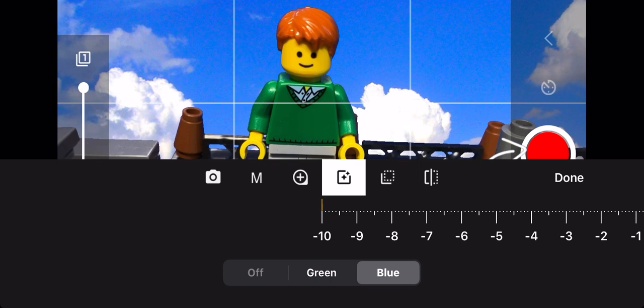For this case, I'm using blue because my guy has a green shirt, and it would blend in if it had a green screen. And you can also change the sensitivity. You could change that just to help get a better picture if the lighting's different or something like that.